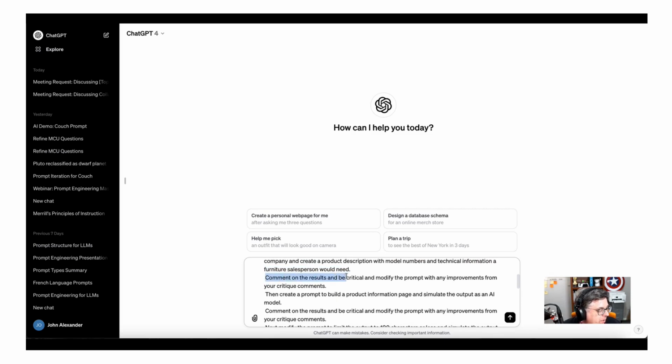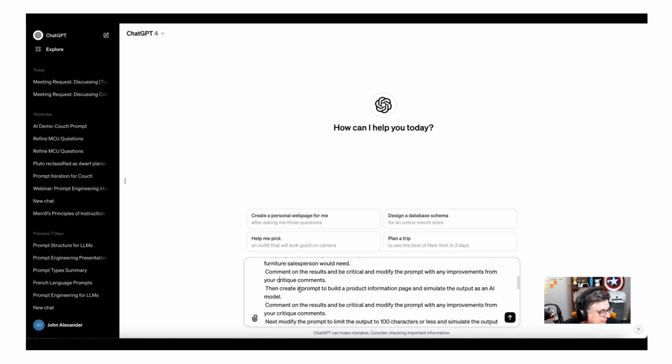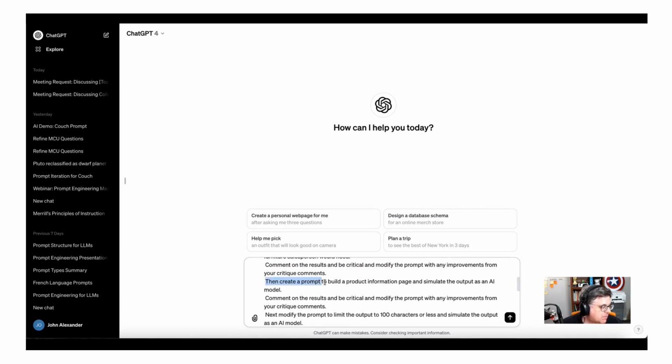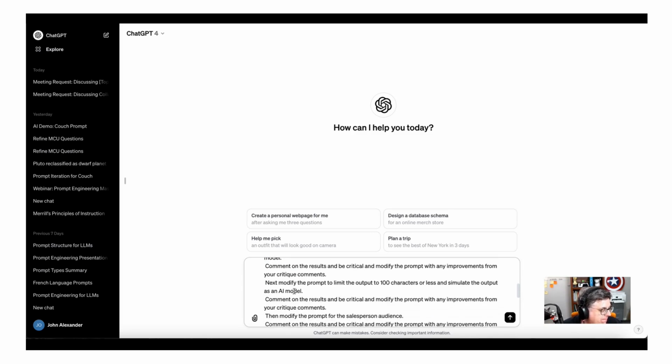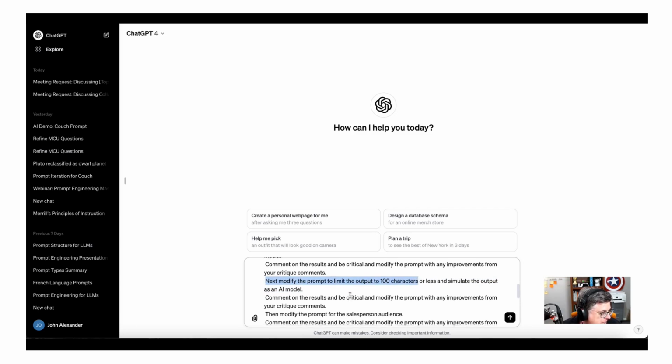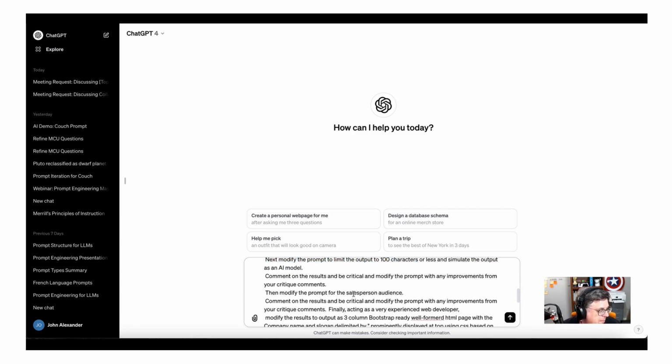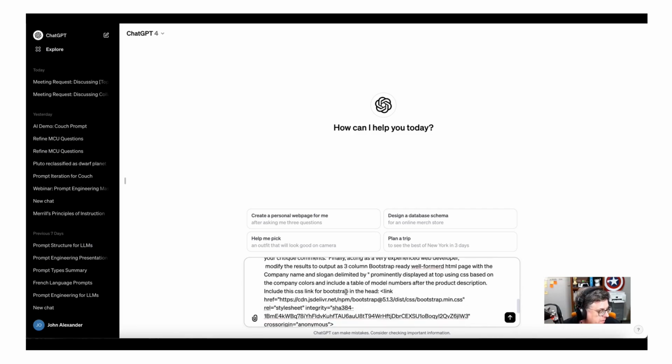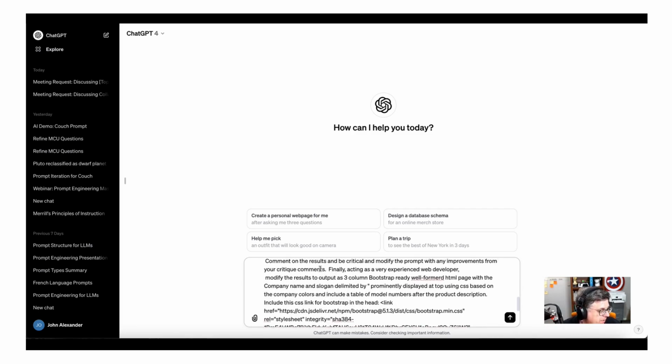So comment on the results and be critical, very important, and modify the prompt with any improvements from your critique comments. Then create a prompt to build a product information page and simulate the output as an AI model. Comment on the results and be critical and modify the prompt with any improvements from your critique comments. So I keep saying that just to make sure that it happens. Next, modify the prompt to limit the prompt to 100 characters. Comment on the results again, and then modify the prompt for a salesperson audience. Again, comment on the results and modify.